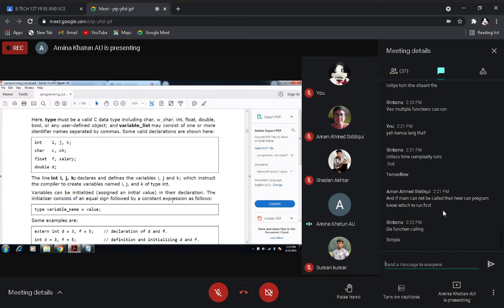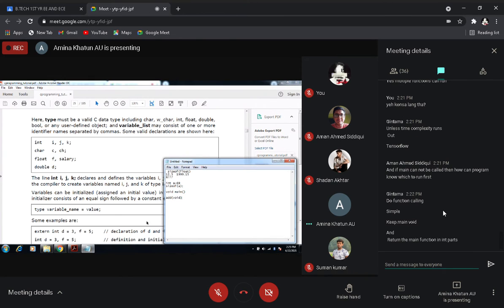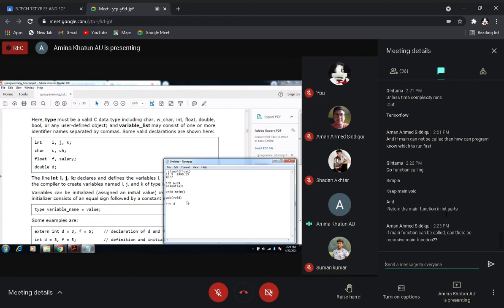So these are some defined objects. Consider the first one, int i, j, k. These are three variables, and all are integer data types. You can declare more than one variable in a single line, but you have to put a comma between those variables, else it will be considered as one. Suppose you have written int a b and then a semicolon. So it is a single variable ab.